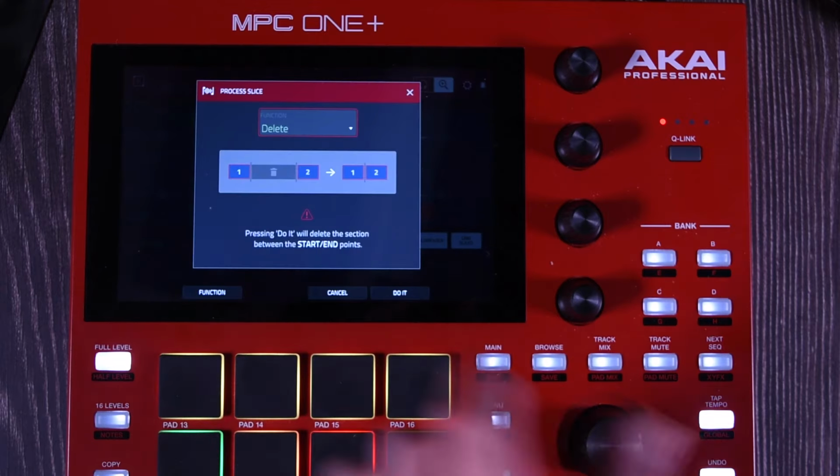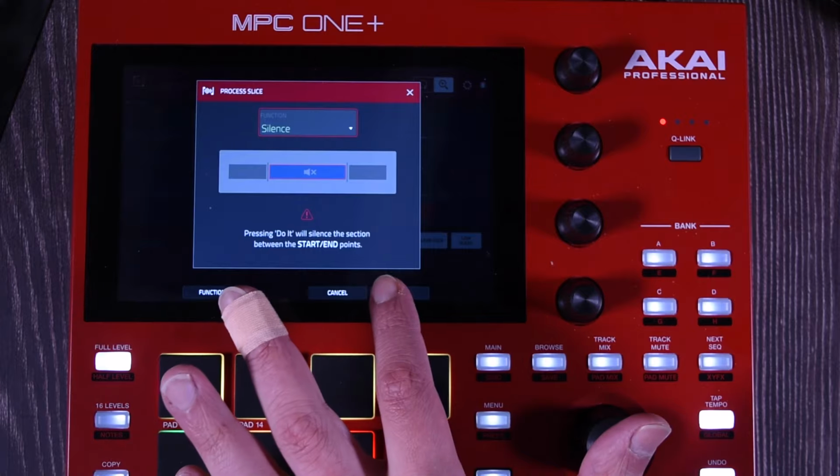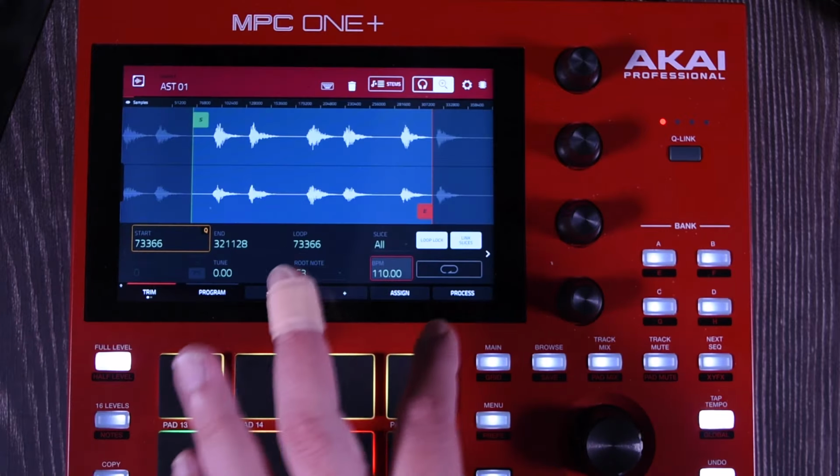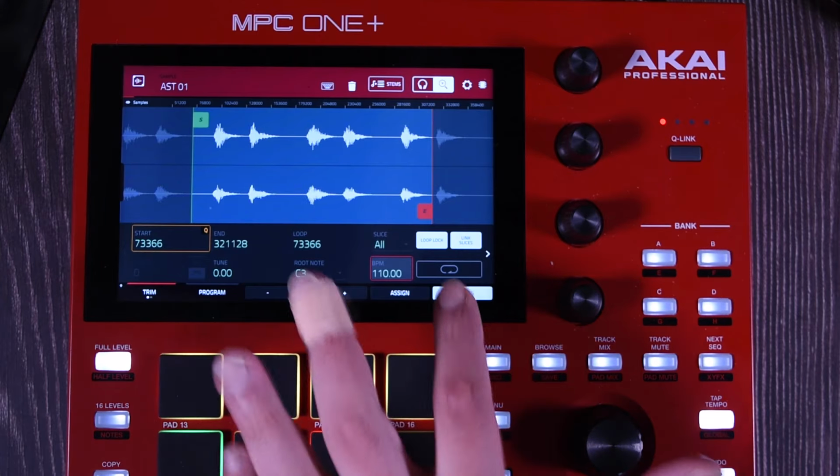Let's go to process. I'm going to go to this one, which is silence. This will add a silence. Remember, we have a lot of things selected. If I do it, it's going to just silence all of that section. I'm going to undo and go back to process.